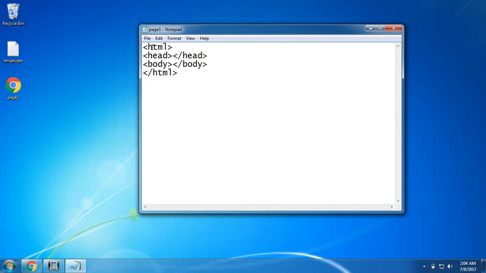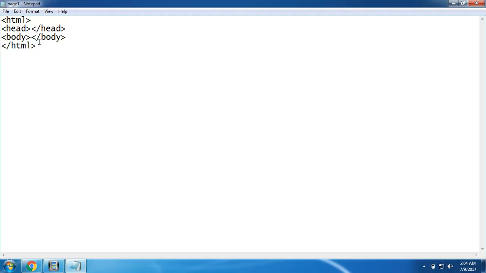See, head has started here and it has closed also here. Head has started here and closed here, and body has started here and body has closed here. Do not forget to save. Always save whatever work you are doing.